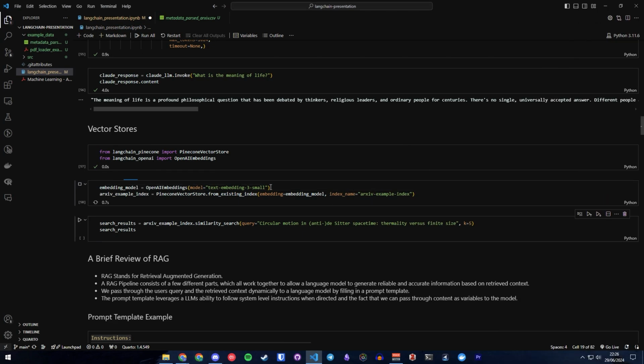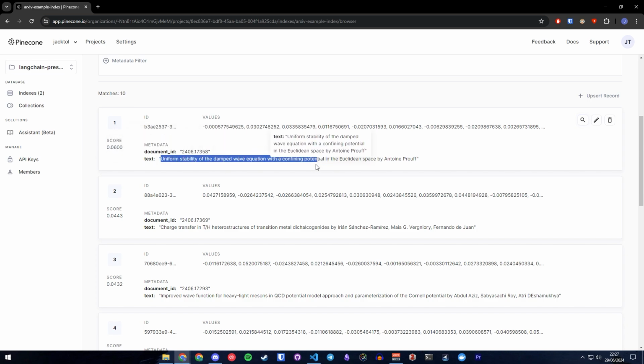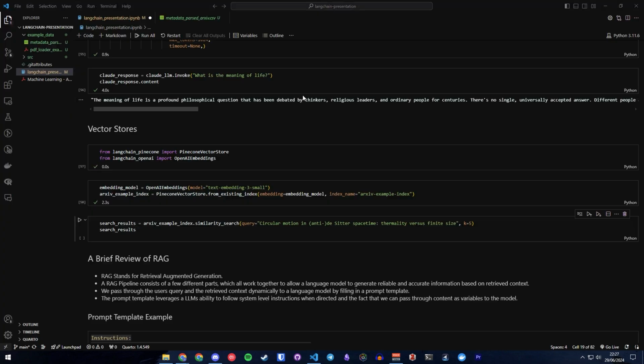So if I run this, we're going to run the embedding model and load in the Pinecone vector store using the from existing index method. And then this is really cool. We can set a search results variable equal to a similarity search on our vector store, and we can pass through a query and a K number. So K is just going to be the amount of things to retrieve from the vector store, and then our query is going to be like the title of a paper. So I can actually now just copy this one here, pass this through here, and then do this.